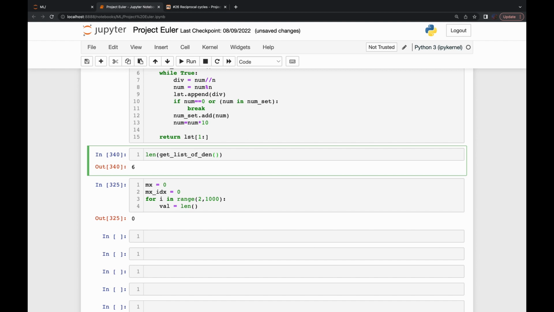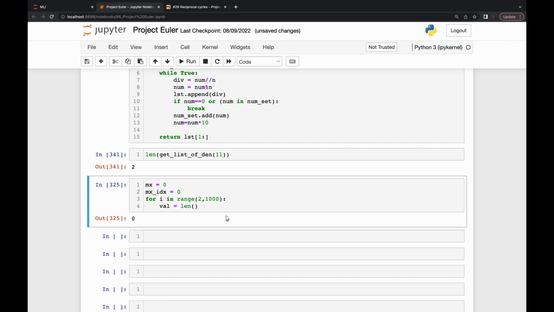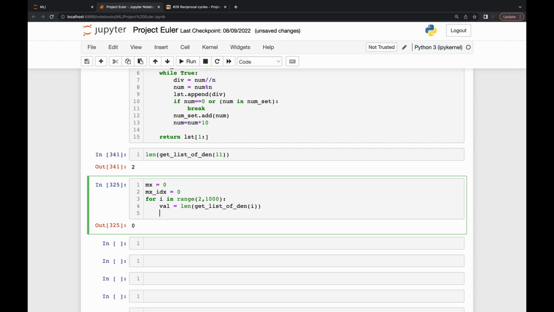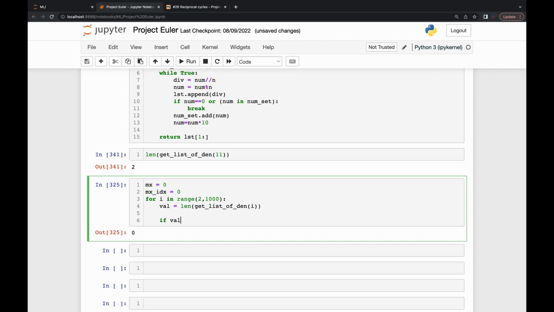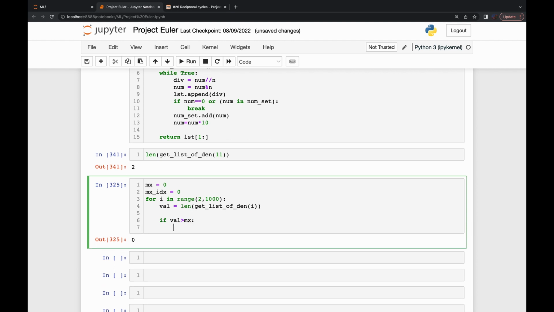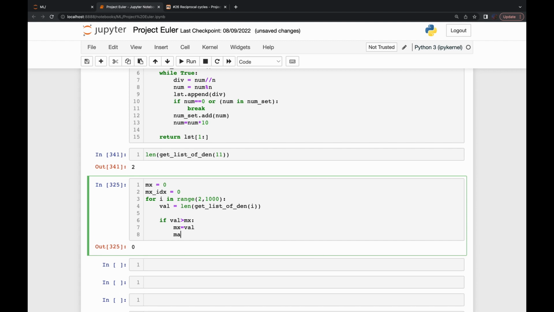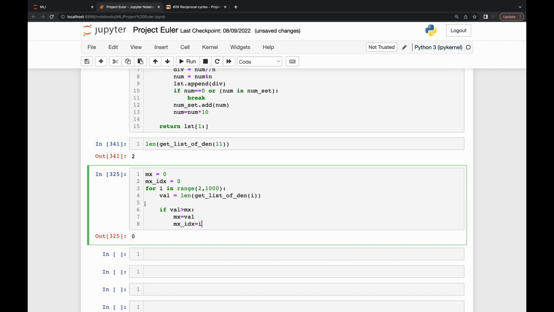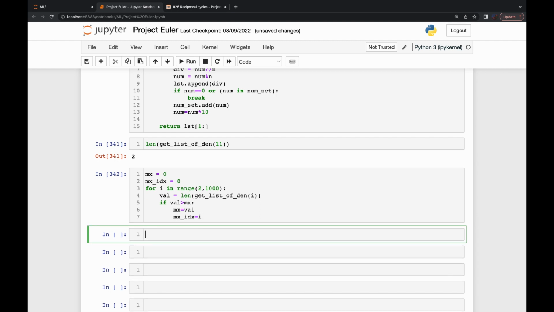Similarly, you can do it like this. For example, 11 is 2, something like that. So we are interested in the length. So for length, I'll say get list of denominator, and the value I give as i. Now we'll have to track the maximum. If the value is greater than max, then we'll make max the value, and similarly we'll keep the max index. Max index is equal to i. So if I just run this loop, let's see what our answer is.